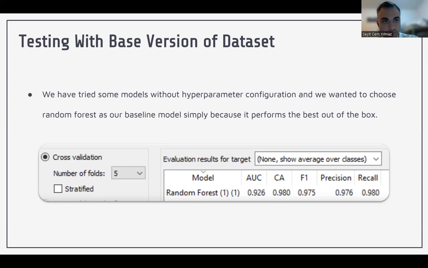May I interrupt, Seyit? Yes, hocam. I wonder, there are several metrics for classification: accuracy, F1, precision, recall, area under the curve. Which one is important for your project? I think F1 score is important for us, and also classification accuracy is important because we have multi-class classification, and these metrics are important, I think.